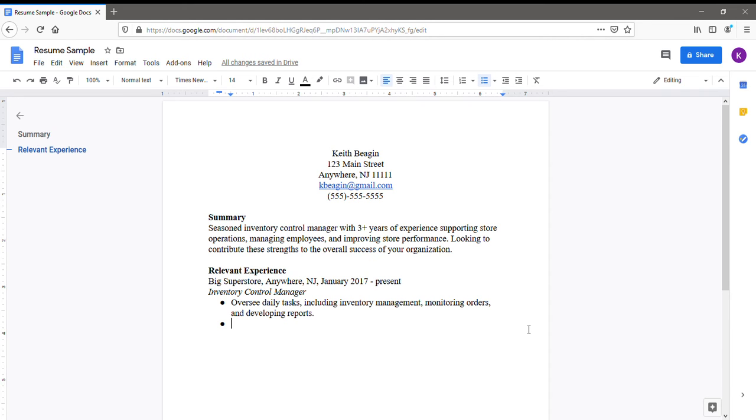So I could have simply said oversee daily tasks, okay, but of course that's just way too general. It doesn't give the reader any idea of exactly what those tasks are. So I want to make sure I specify those. And it also just makes me sound much more proficient in what I'm doing, okay, because I'm showing them that it's this wide range of different duties: inventory management, monitoring orders, and developing reports. Okay.